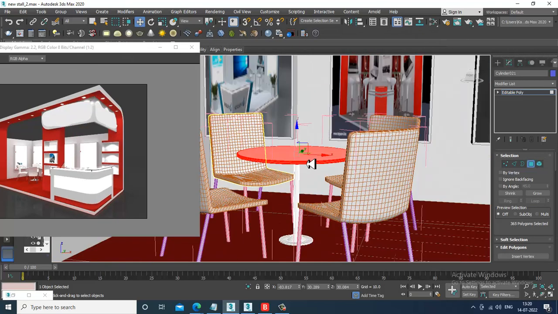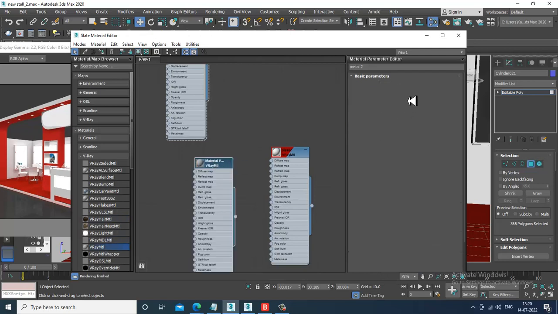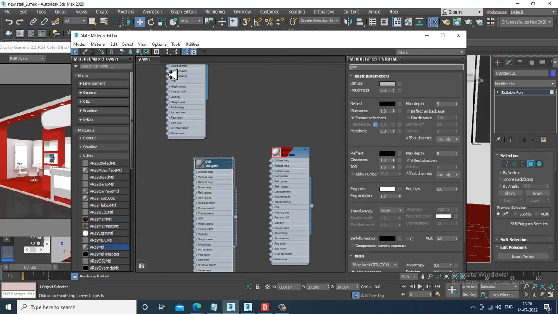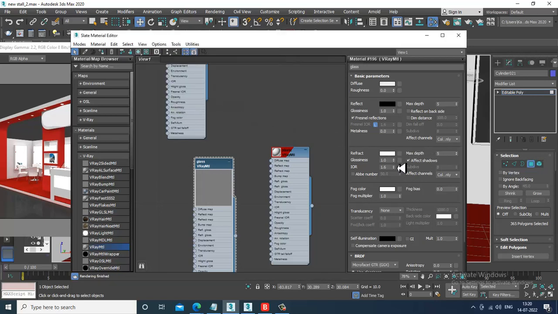And for this, again I'll take a V-Ray material and let's name it as glass. If you want, you can slightly give a color also to the glass if required. Let's go into the refract, make it white. I'll increase its IOR to 1.8. I'll give the max depth as 8 over here. And if you want to increase the subdivisions, that can also be done.